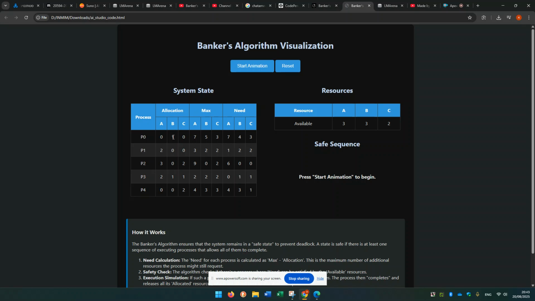For B, it has one resource allocated already. The max is 5, so what it needs is max minus allocation, 5 minus 1, which is 4. For C, it is 3 minus 0, which is 3. And P1, 2 allocated for A, 3 max for A, so the need is max minus allocation, which is 1, and so on. So this is what the system now has, and let's check if the system state is safe or not.